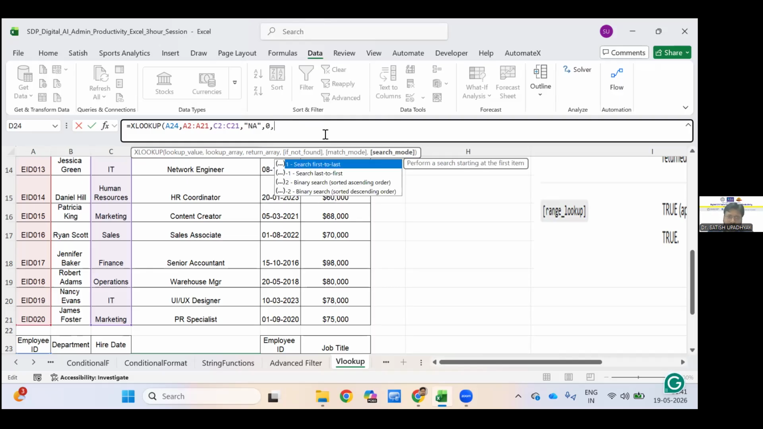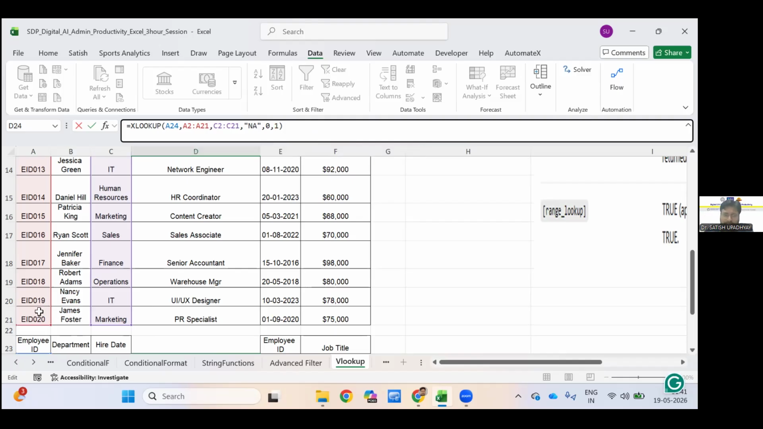Then it is asking how you want to search inside that. You can search from the first to the last or from the last to the first, because sometimes the same kind of names come at the start and also in between. If it finds the first name, it directly stops. So what kind of search mode do you want? But for this kind of task, if you don't fill it in, it's fine. Then close it and hit enter.